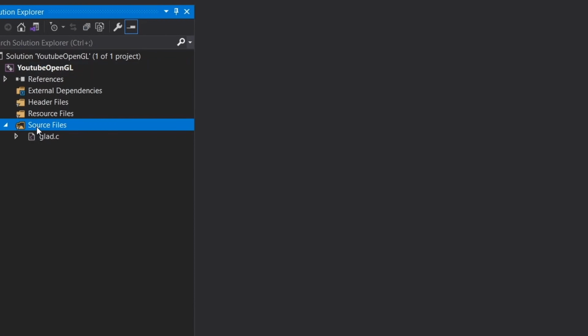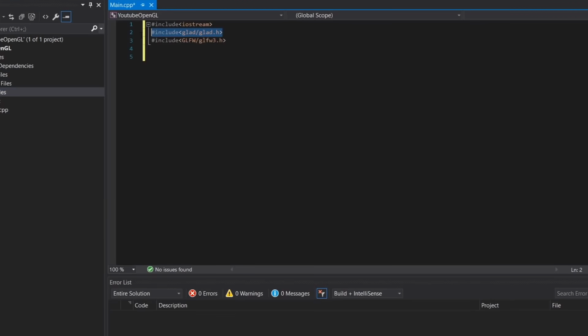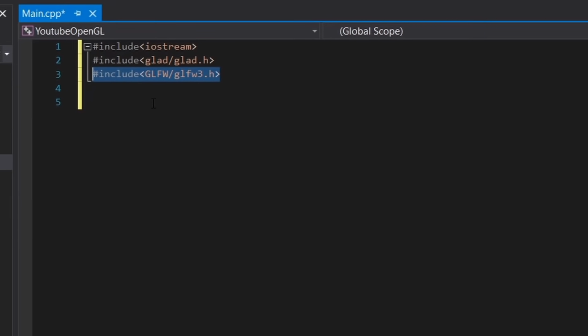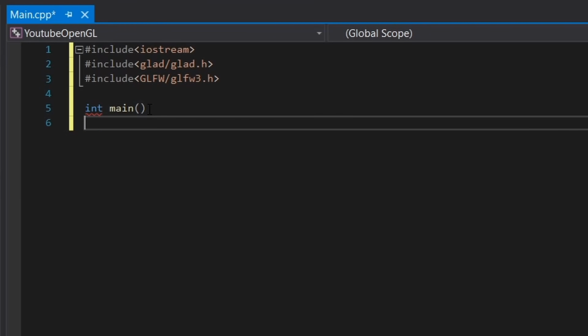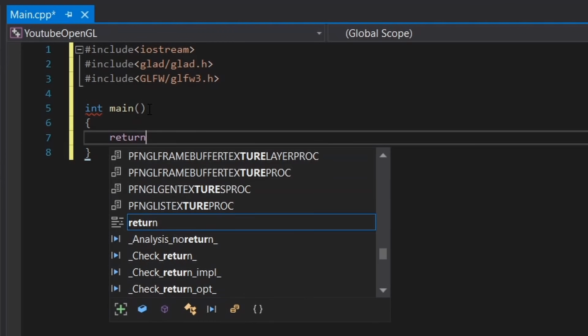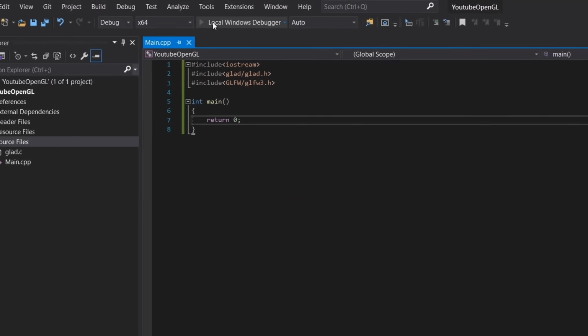Then right-click Source Files, click Add, New Item, select C++ file, name it Main.cpp, and click on Add. Now, in order to test that everything is fine, include these and type int main brackets, curly brackets, return 0, semicolon, and run. If you've done everything correctly, you should get no errors.